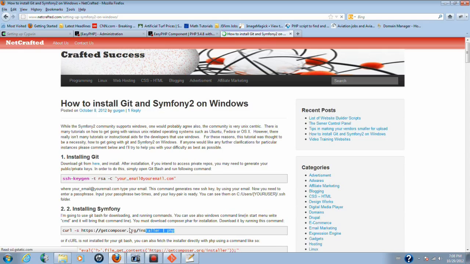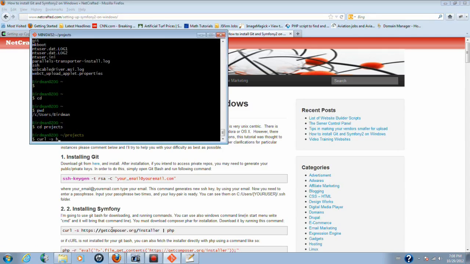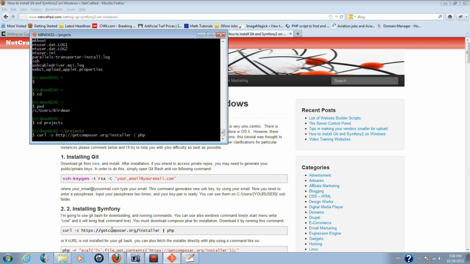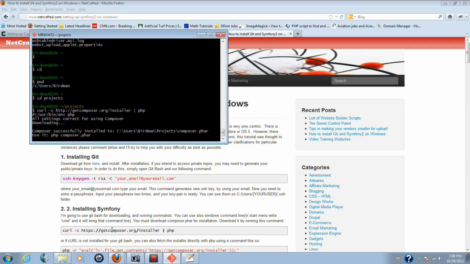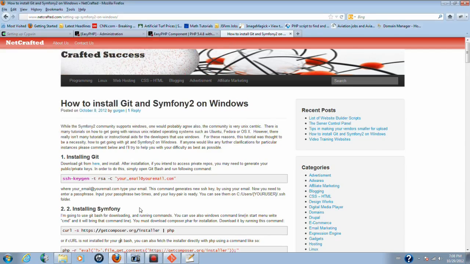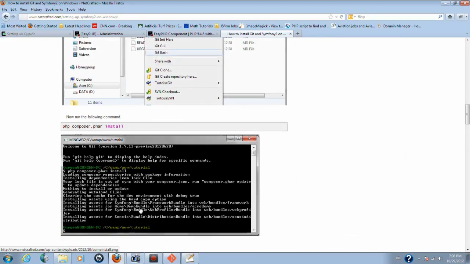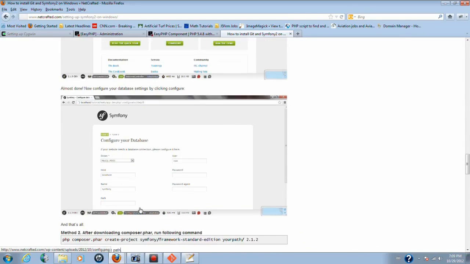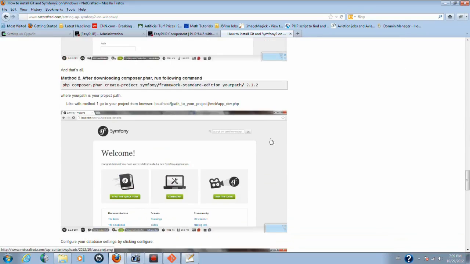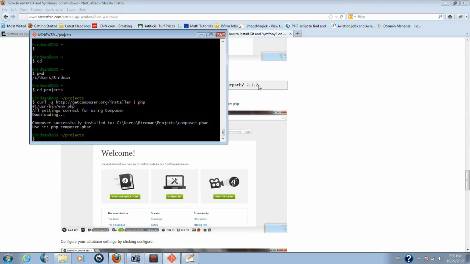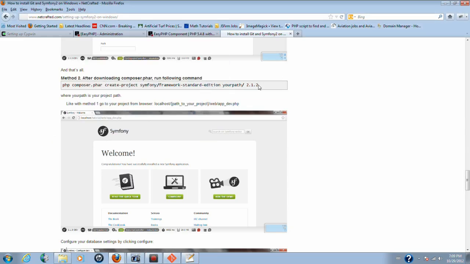You'll see here there's this command. It's basically getting it from Composer's website. Curl comes with Git Bash, so you just have to type that directly in there. It downloads it. Go ahead and get ready for the next command we're going to type, and that's a little further down. This first way it tells you is how to do it from a tarball or a zip archive, which we are going to do directly with Composer.